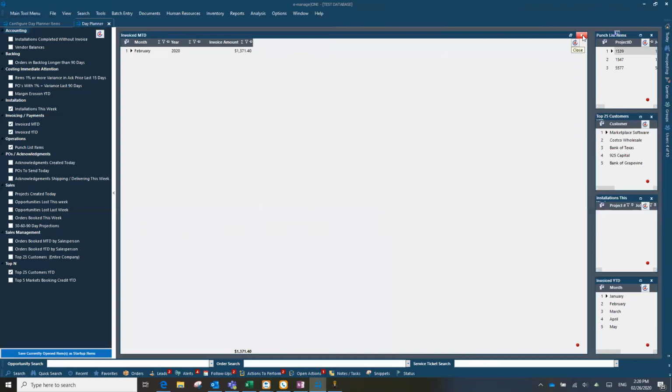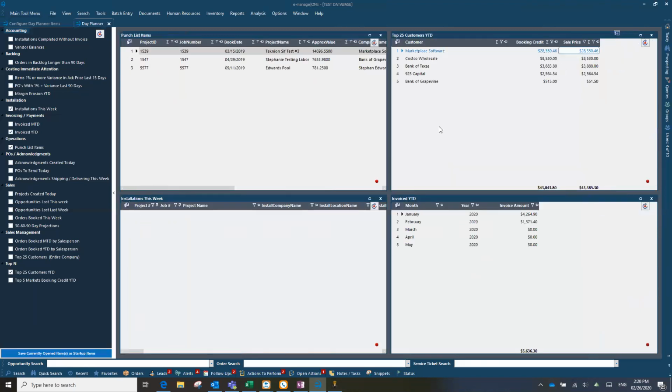You can hit the little X to close out of any. And like I said, you can do some split screens and stuff too. These are each its own individual grid layout. So if there are things you want to put in certain places, save those grid layouts. That way you don't have to do that every single time.